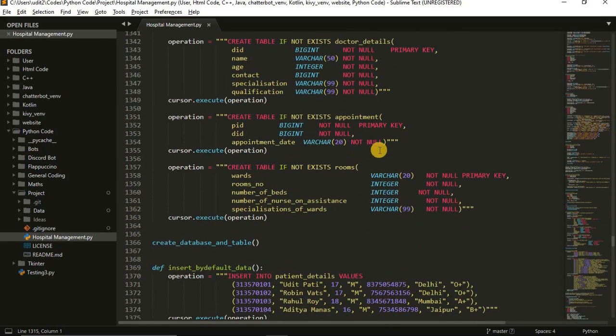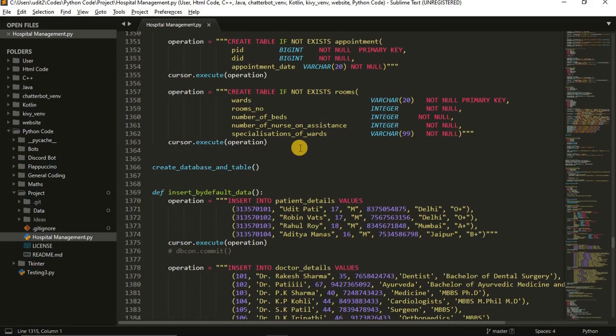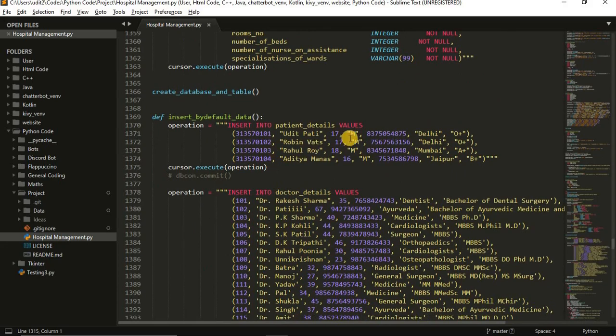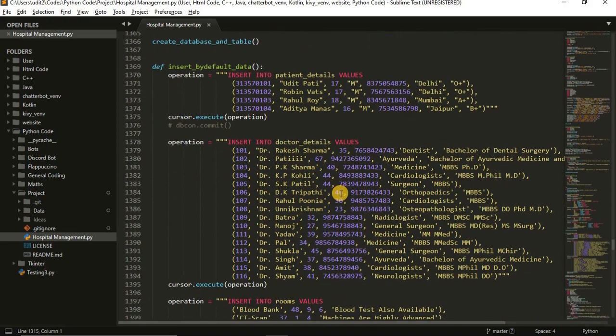After creating the tables, you will be prompted to fill in your default data. This is to quick start the program, so that you do not end up wasting time filling in unnecessary details. You just use the features, see the features of the project. So it will ask you if you want to fill in this default data. If you want, you can click on OK. If you don't want, you can just click on cancel.